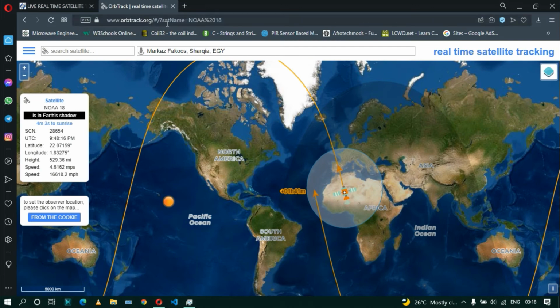So this is the second website which I am going to show you, which is orbtrack.org. This is a website where you can also track different satellites. If you know the name of the satellite, you can search here and you can get the location of the satellite. So currently I am tracking NOAA 18, which is a weather satellite. You can see the latitude and longitude of the satellite.